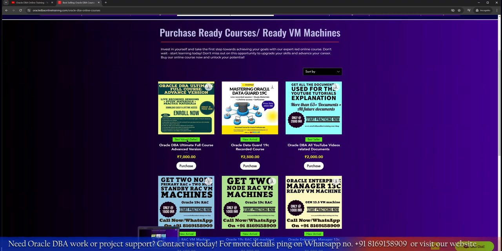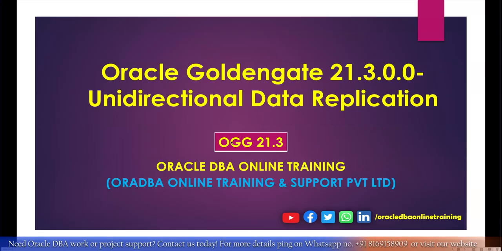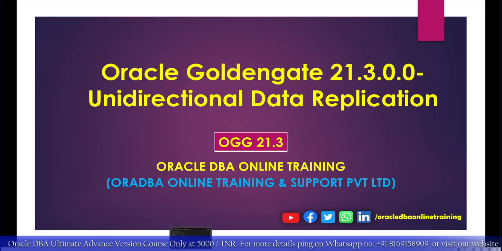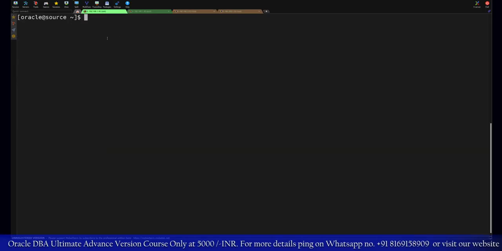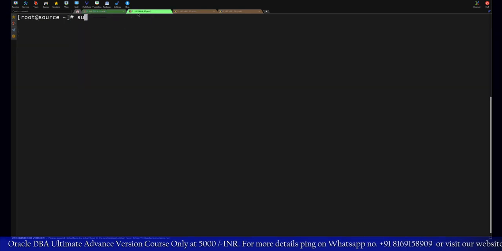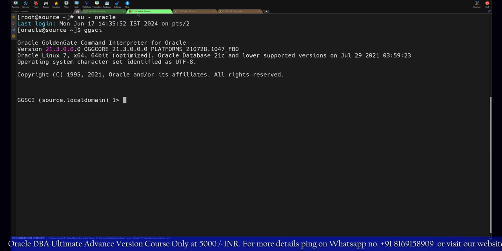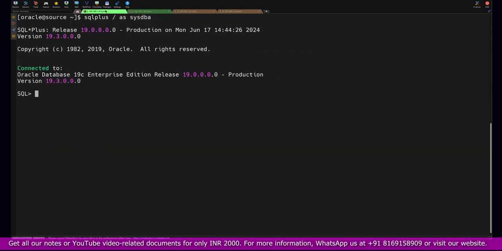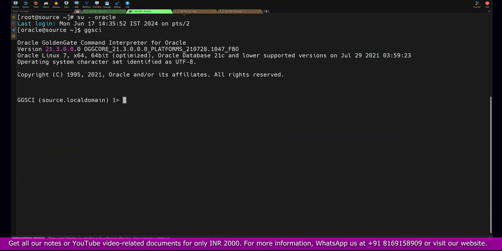Without wasting much time, let's focus on today's agenda, how we can perform unidirectional data replication for 21C. So let's quickly log into the servers and proceed from there. We have this source setup right now. For this source setup, I have already taken another duplicate session. In one of the sessions, we'll be taking a database connection, and here we'll take another session with the ggSCI command prompt. This is GoldenGate. So these are the two source setup related sessions.